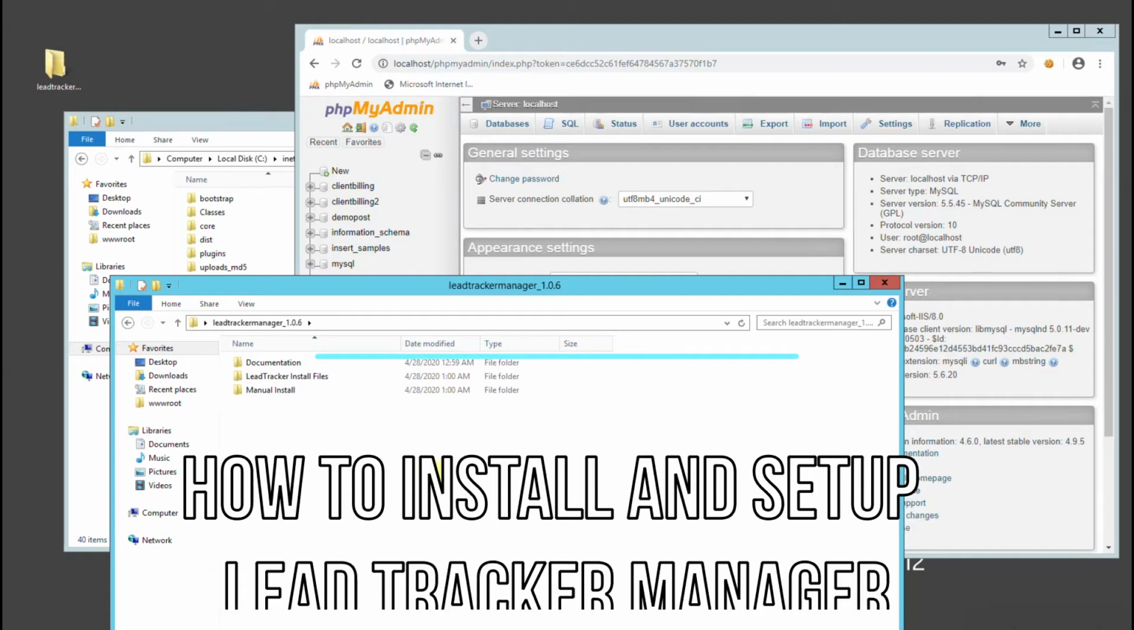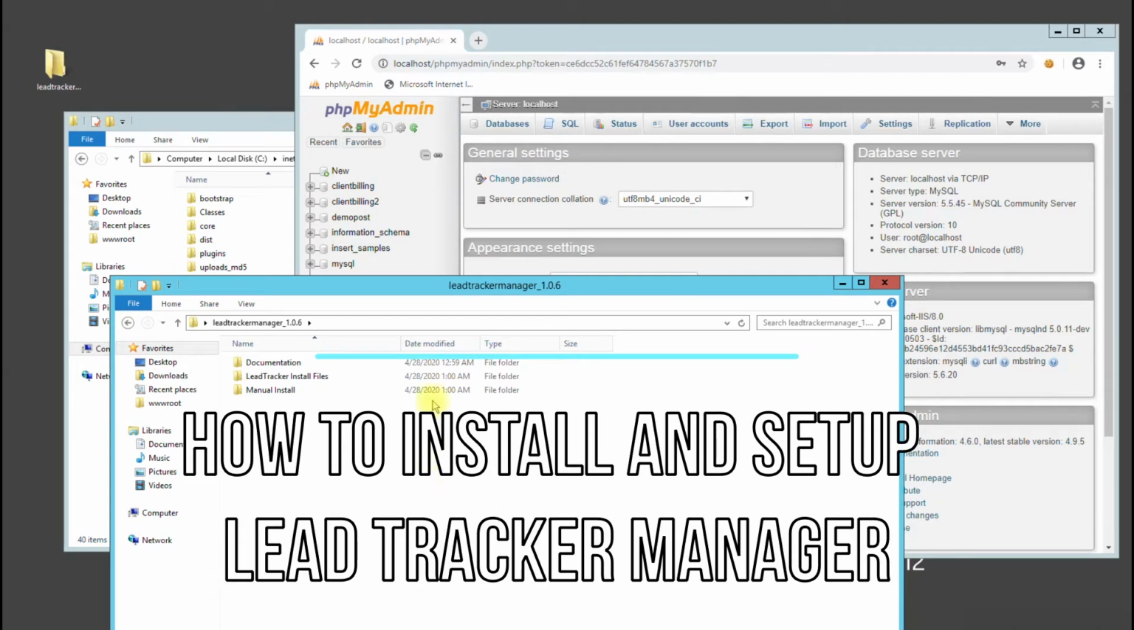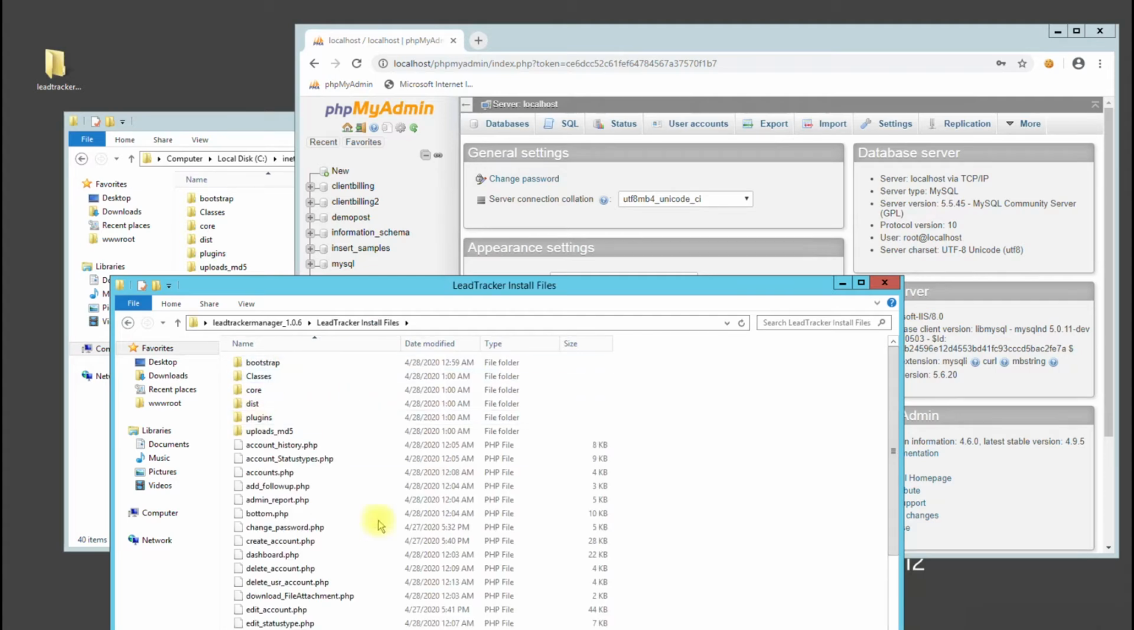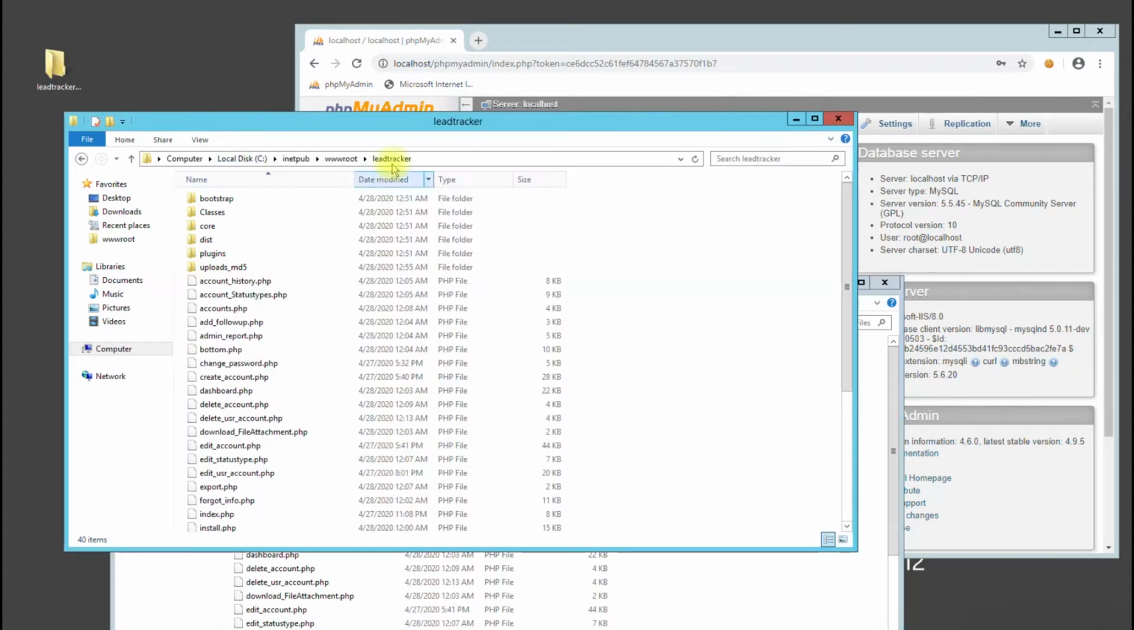Hi, today I'm going to be showing you how to install the Lead Tracker Manager version 1.0.6. Once you get the files, unzip them, and you're going to have three folders here. The main files you're worried about are the Lead Tracker installation files. I went ahead and copied these already into a new directory on my IIS server, and I just called it Lead Tracker. I placed the files in here.